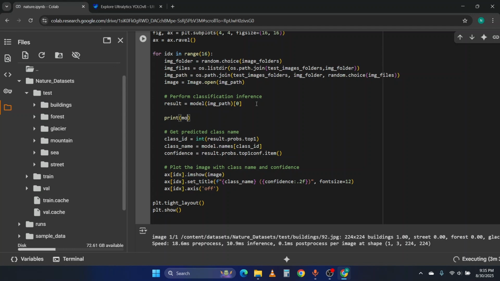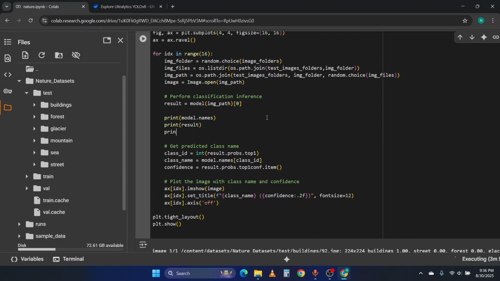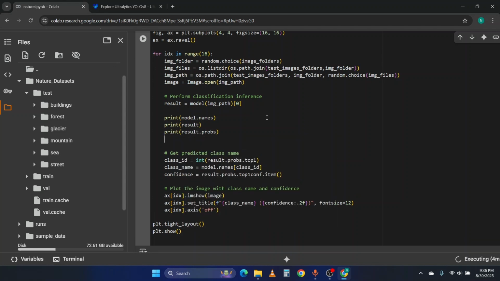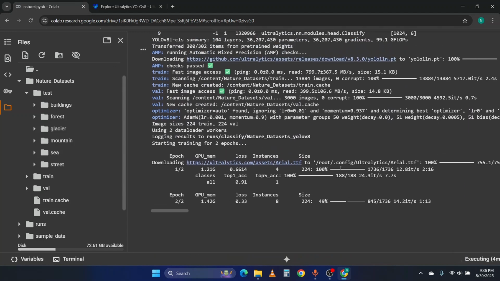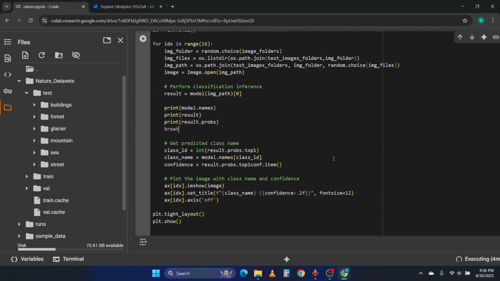First I want to tell you what is the meaning of model.names. Then I want to print the result, then print result.probs, then the break. I just want to explain it for you. Let me check. Oh, it's getting 49%, 50%. So let me explain what is happening here.